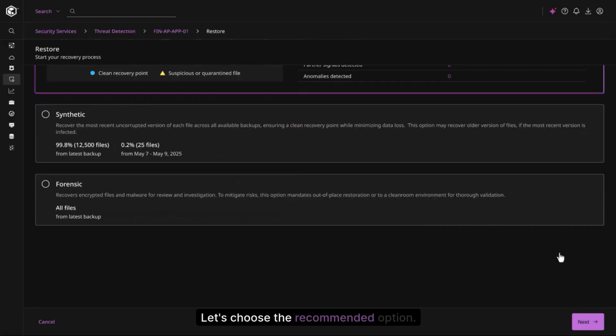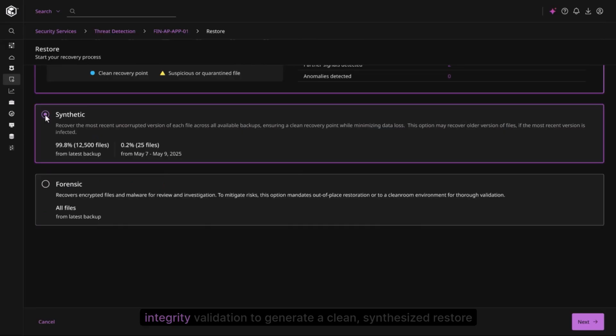Let's choose the recommended option. Synthetic recovery uses automated threat detection and data integrity validation to generate a clean synthesized restore point from multiple backups, removing malicious payloads and minimizing rollback during recovery.